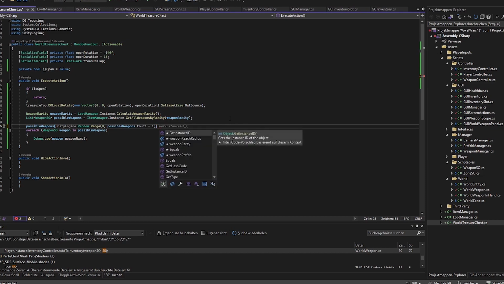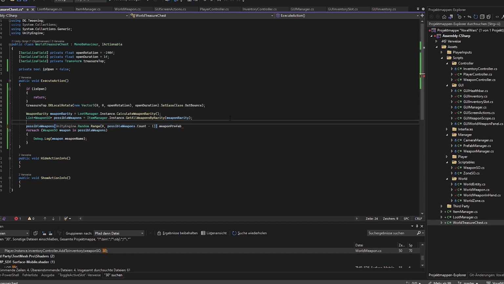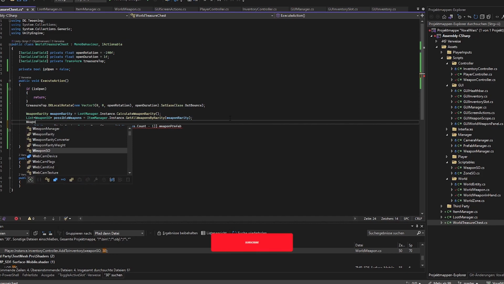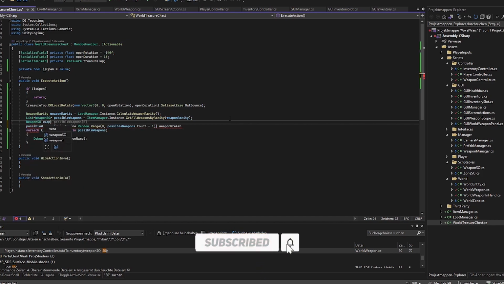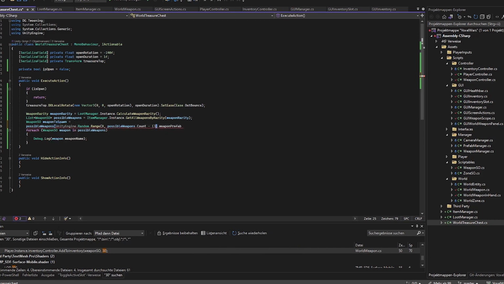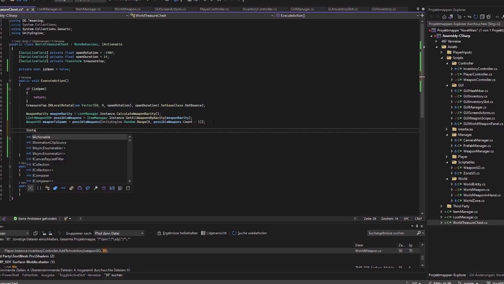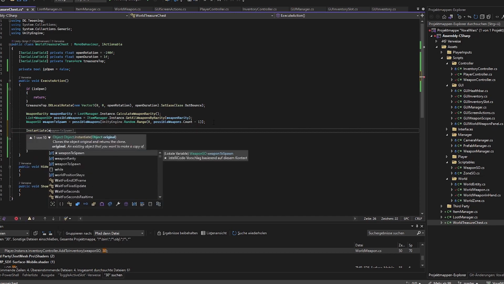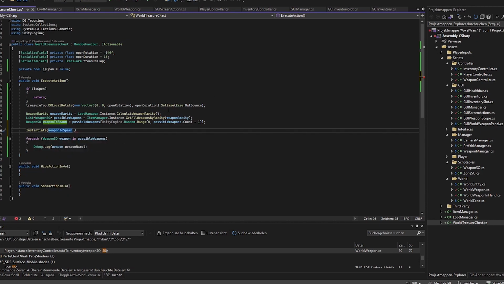And then from that we want to spawn the prefab this weapon has. So let's get the weapon first. This is the weapon to spawn, and there we go. This is the weapon we want to spawn, and then we want to just instantiate the weapon prefab. Dot prefab, and this is the weapon prefab.